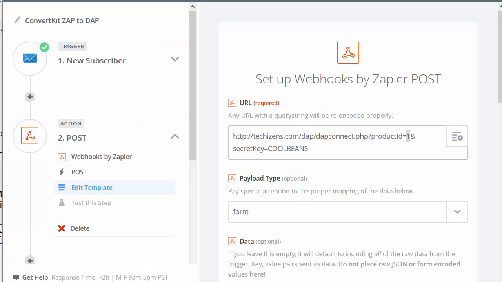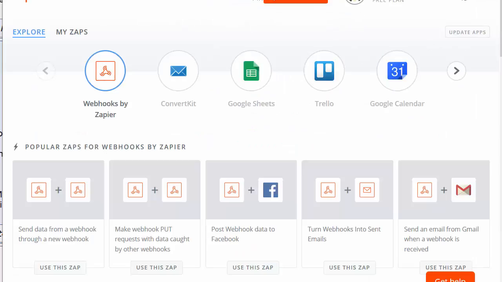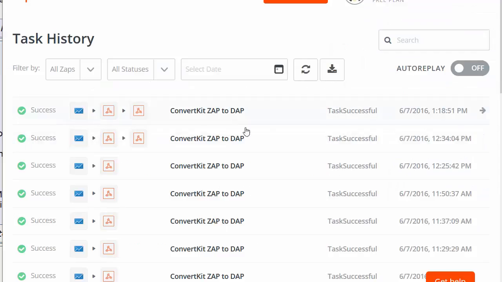And one more thing you can do is when you log into Zapier, there is a way for you to check the history of events. So you can visit task history and it will show you everything that happened, all the events that were triggered and whether they were successful or not. So this way you will know if Zapier is actually making a call or sending the HTTP post request to DAP, or whether that's not working. So that's it as far as Zapier integration with DAP is concerned.